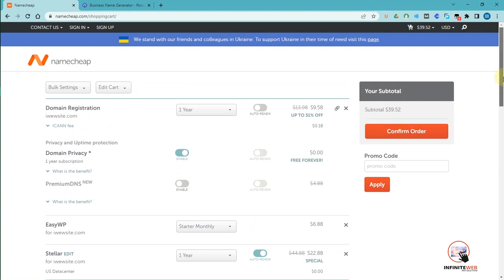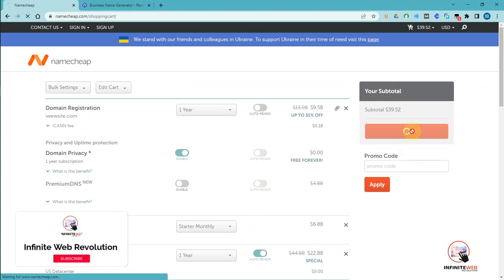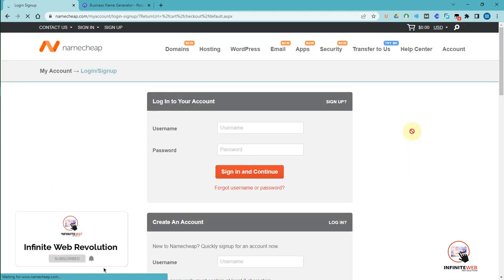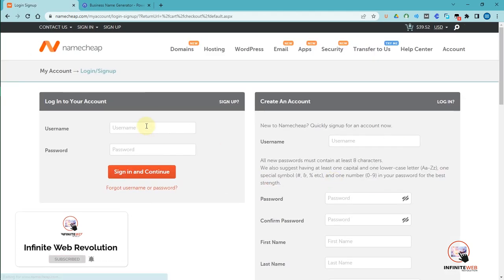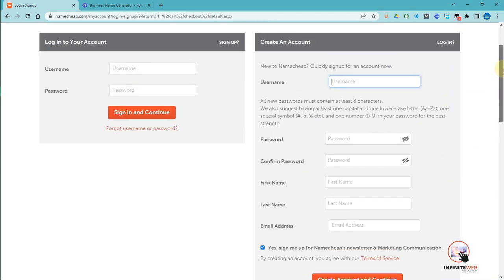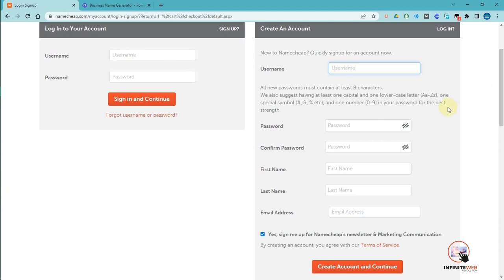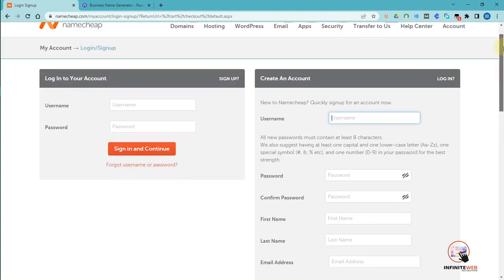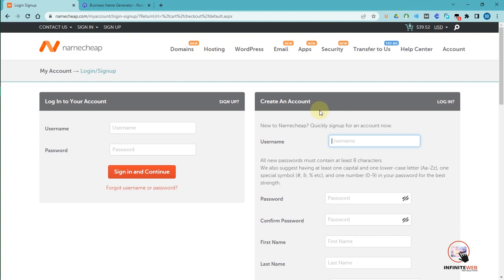So in case you want to proceed, you go on to confirm order, you sign up, create your account details, you put your password and everything here. Since I've already done this, I'll not go through it, but just fill in your information. You are going to be asked for a card and a bank. You are going to do it and continue.